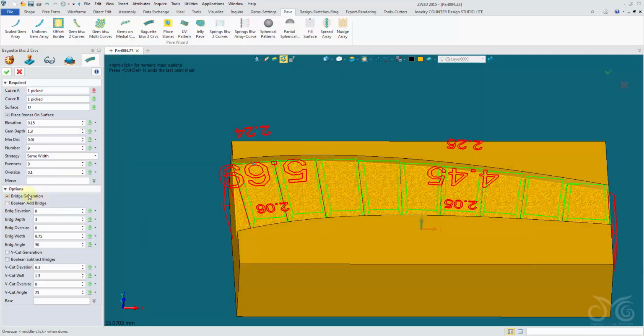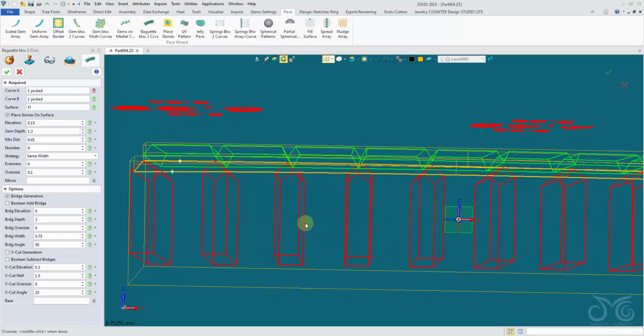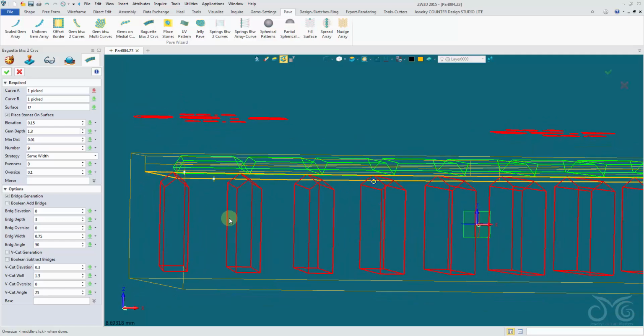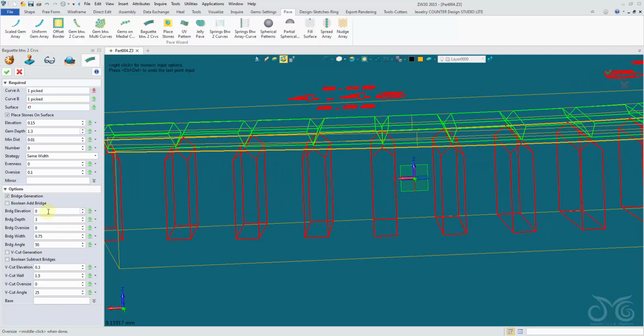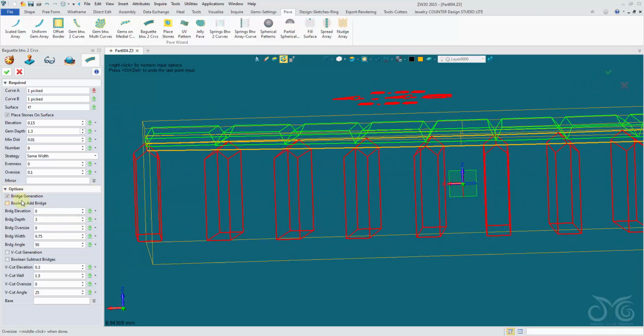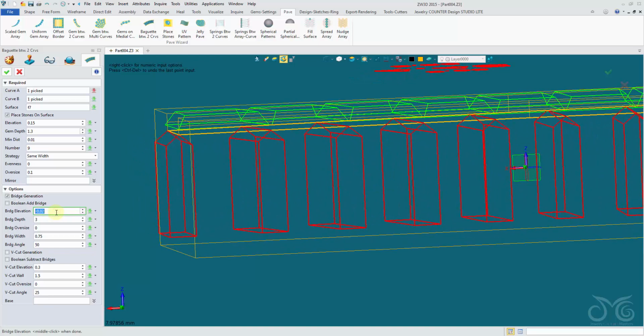Okay, now let's take a look at our bridging options. If I come into our wireframe display mode, here we can see our bridges. These are to give our stones a seat to sit on, and we have options to play around with our bridges. Okay, we can enable or disable them from this first option here. Okay, we can give our bridges elevations, bring them up higher or lower. We can change the depth of our bridges as well. We want to increase it to 4 so it comes out of the bottom of our block.